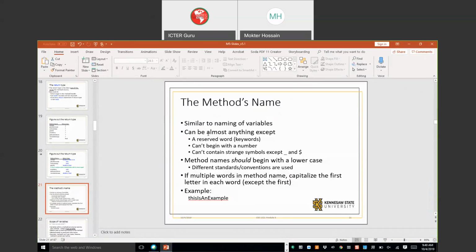Okay, a method. These are the naming conventions. A method cannot use any keyword or reserved word, cannot begin with a number, and cannot contain a strange symbol except the dollar sign, or some languages allow other symbols. In most languages the standard convention is that in Java, methods start with a lowercase letter, but classes start with an uppercase letter.